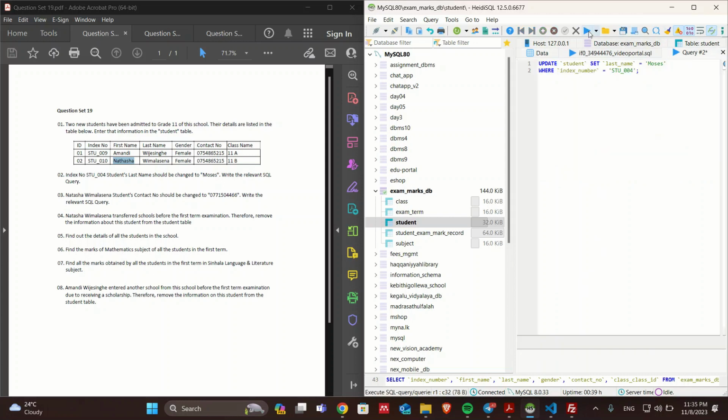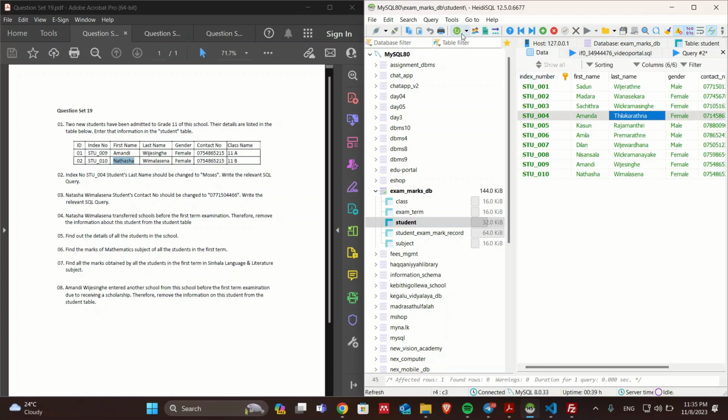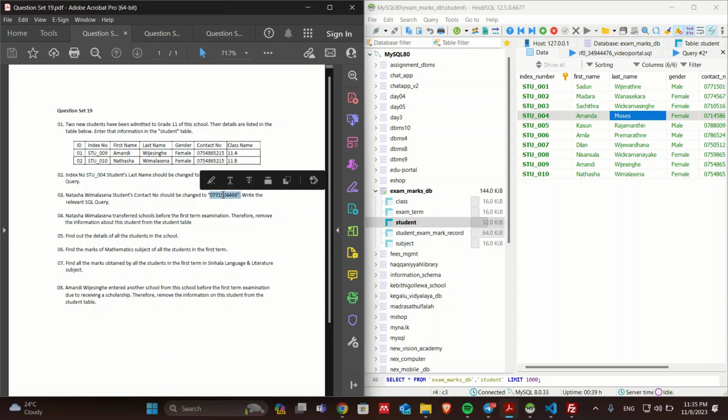So now let's run the query, and the query has run and the data should have changed. Let's reload. You can see that it is changed to Moses. So let's go to the third question. Natasha Vimalasena student contact number should be changed to the number which they have given.